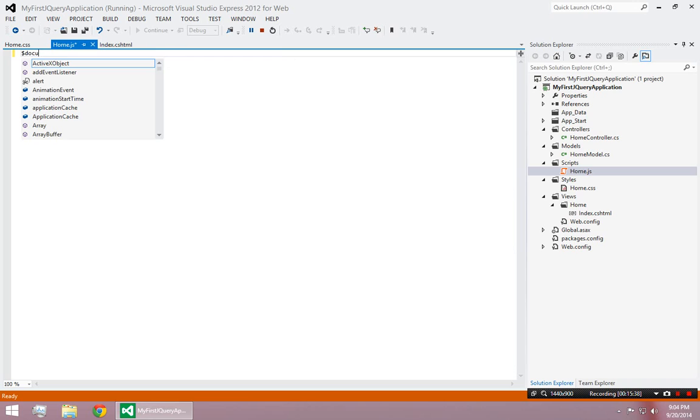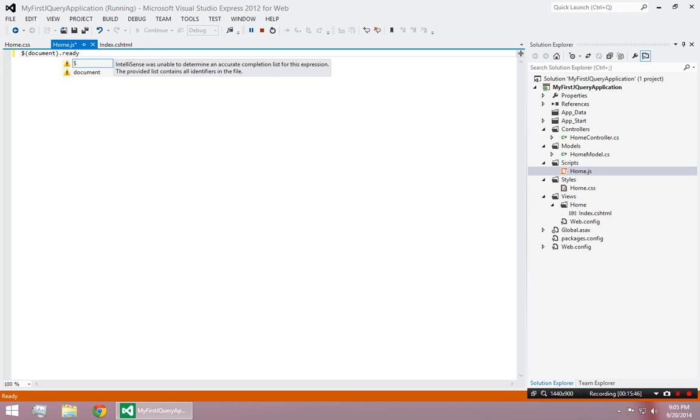So document, actually I can't even remember how to do it, document.ready. Okay, so document.ready happens when the document is done loading. And you remember we kind of did this before with plain old JavaScript by just doing a window onload. That's no good. You kind of want to do it this way.